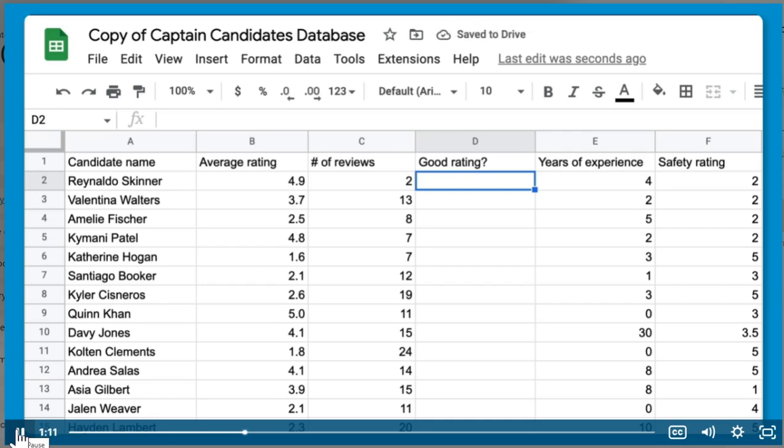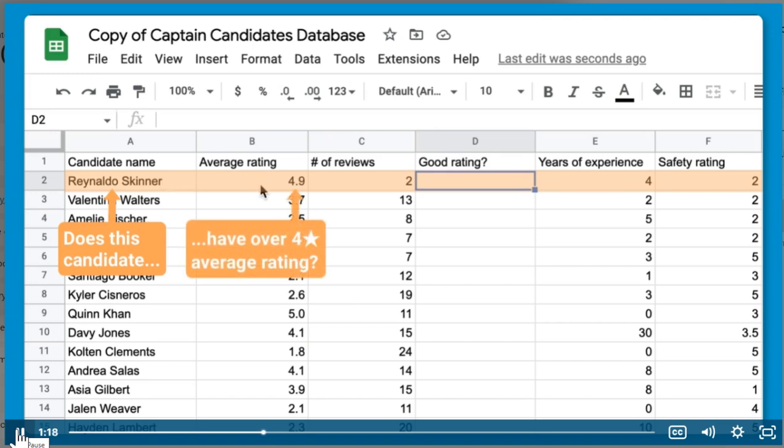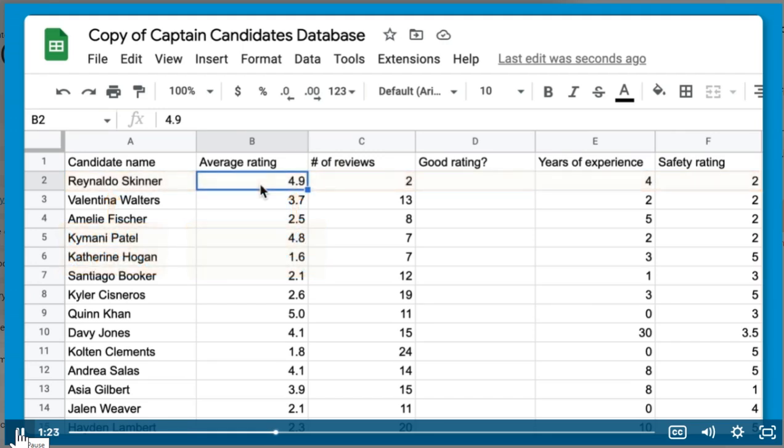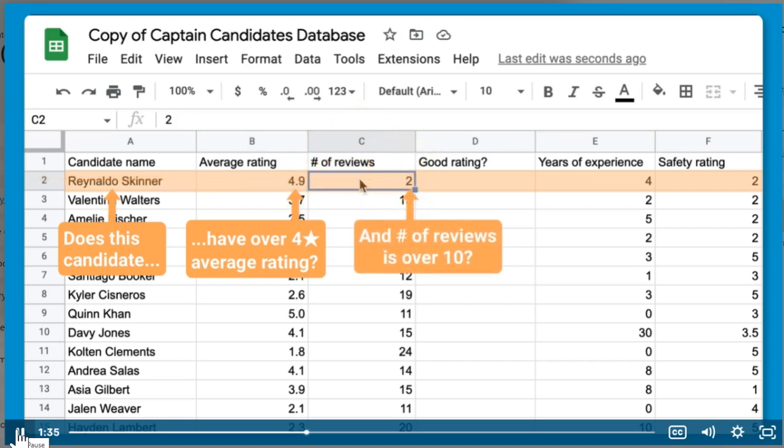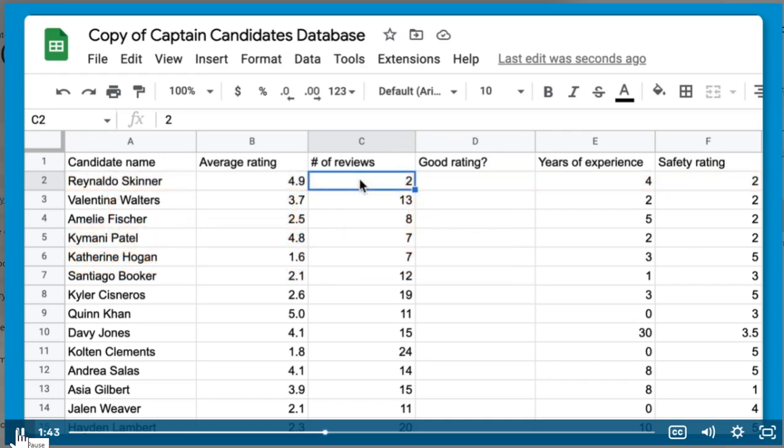So in order to figure this out, we are going to be asking Google Sheets to tell us, does the candidate in this row, so in row 2, do they have an average rating that is over 4 stars? So that means, does the information in cell B2, is it higher than 4? And is the information in cell C2, which is the number of reviews, is that over, let's say, 10 reviews, right? So does this candidate have more than 10 reviews and an average rating of more than 4 stars? So to do that, we need to use a formula.